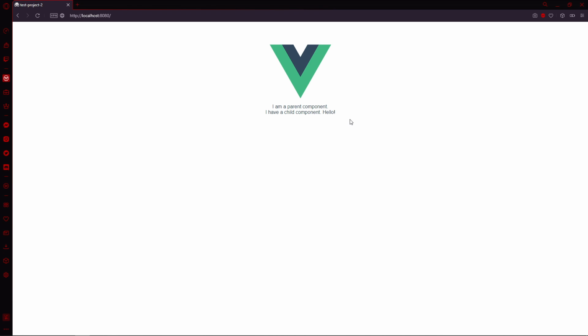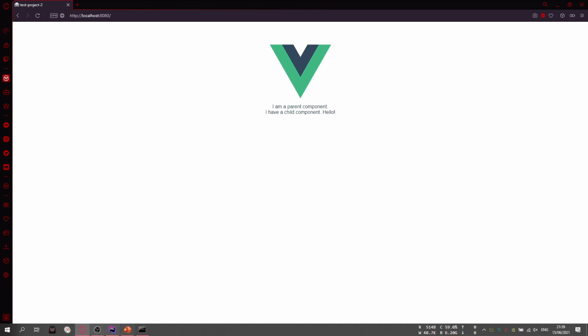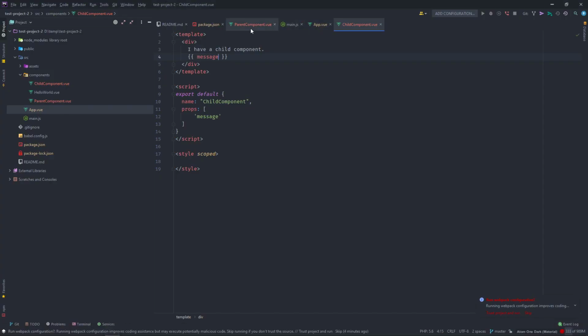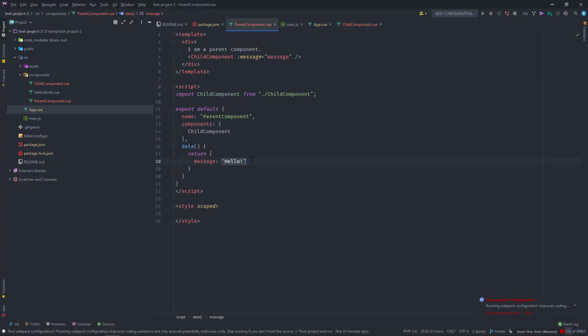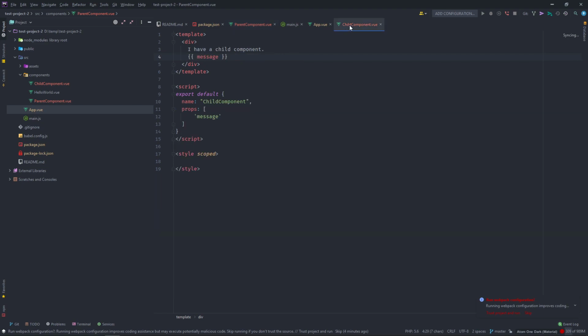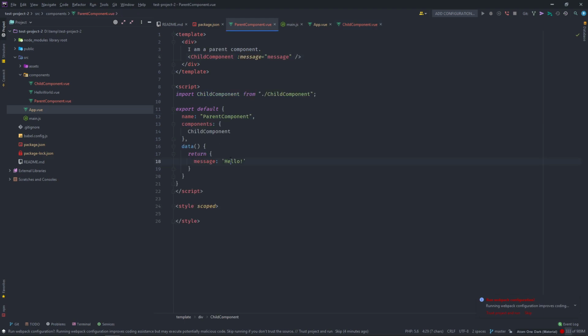So you can see the hello gets rendered in the child component. But the important part here is the hello value comes from the parent, which is right here. It gets passed to the message, which is this one, and then gets passed as a prop to the child named message. So once we reach the child, we declared a prop with the name message. So this message contains this value.